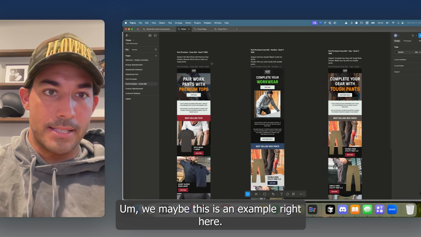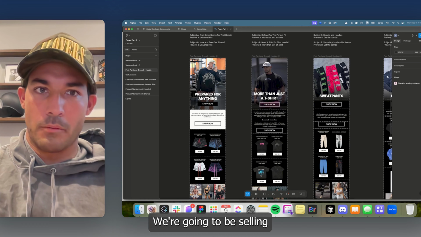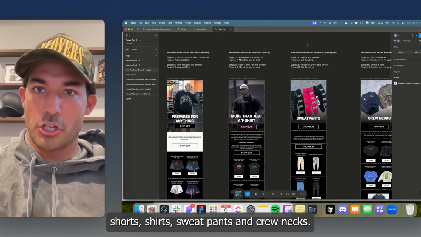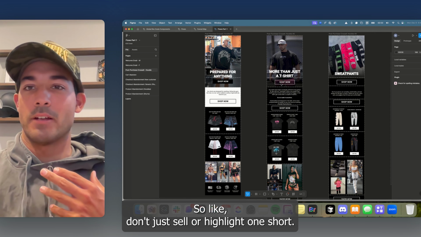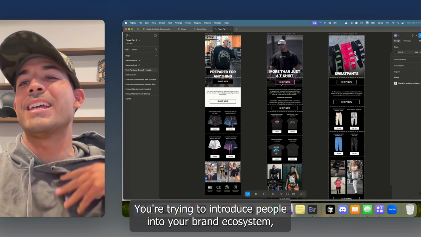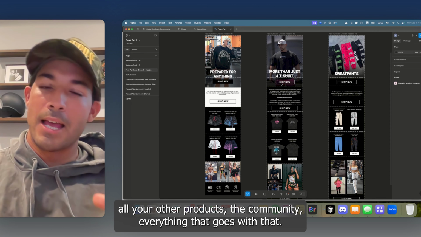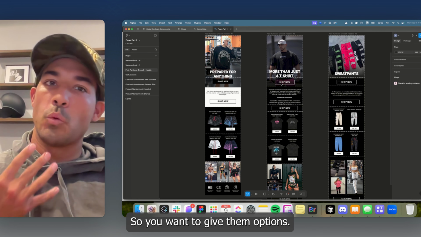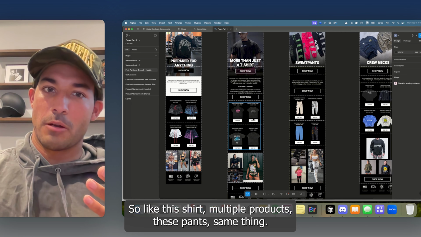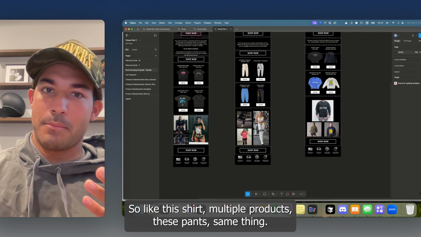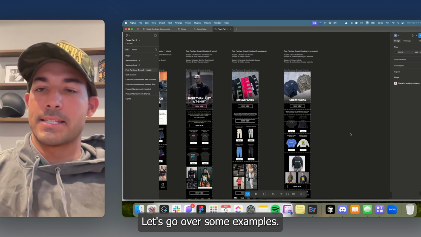Maybe this is an example right here. Premium tops is the cross-sell. Let's look at the post-purchase cross-sell for hoodies. We're going to be selling shorts, shirts, sweatpants, and crew necks. So you also want to give them variety. Don't just highlight one short. You're trying to introduce people into your brand ecosystem, your social media channels, all your other products, the community, everything that goes with that. So you want to give them options, and specifically with apparel, what we're seeing here is how visual it is. This shirt, multiple products, these pants, same thing. We're also seeing models wearing the products. Super simple. Let's go over some examples.